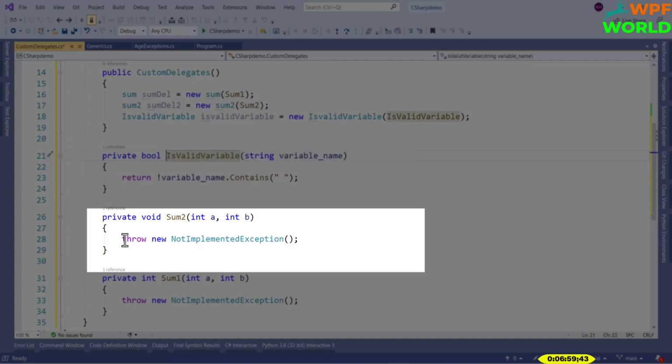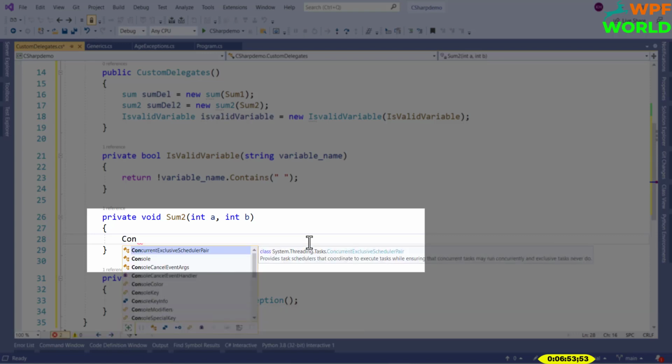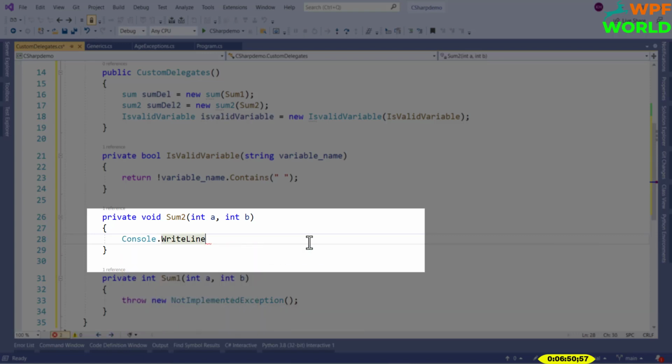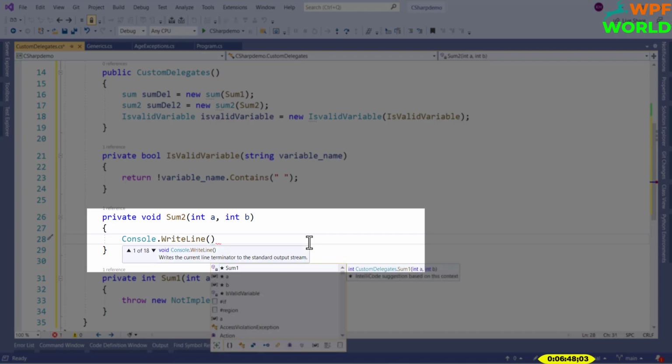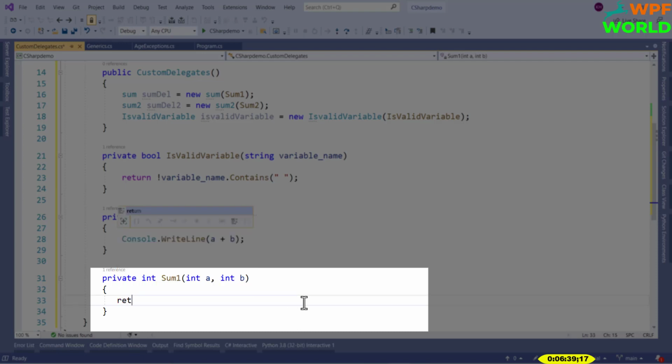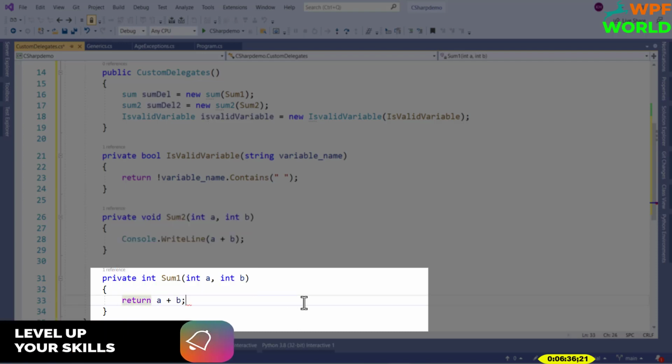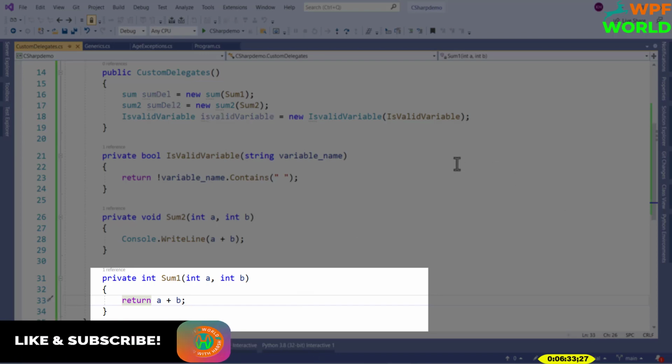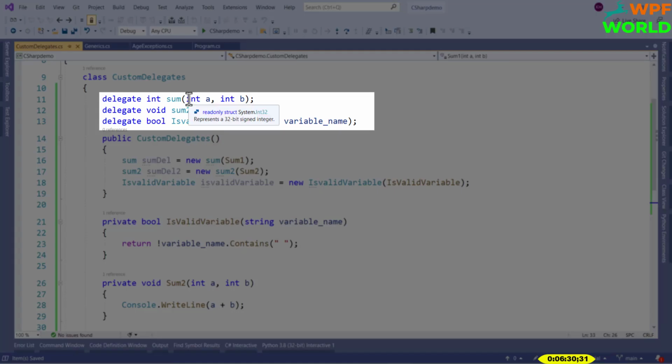Okay, and for this I'm going to print the value of sum, Console.WriteLine. And here I will print a plus b, but in this method I will return the sum of the variable like this. Here I have created 3 delegates where the first delegate accepts 2 parameters and returns integer type, and the second delegate accepts 2 parameters and returns nothing. The third delegate takes 1 parameter and returns the boolean value.